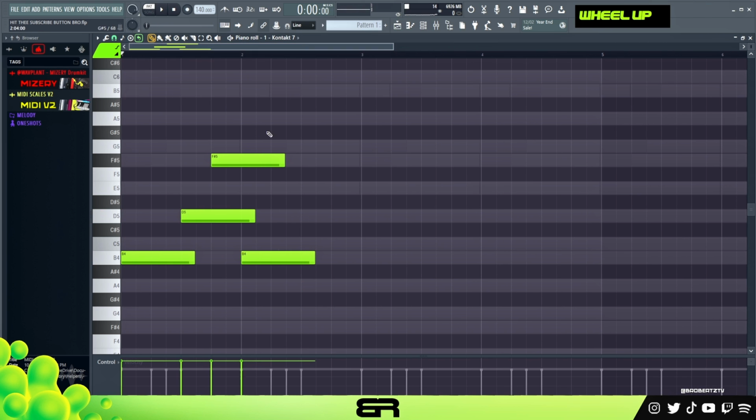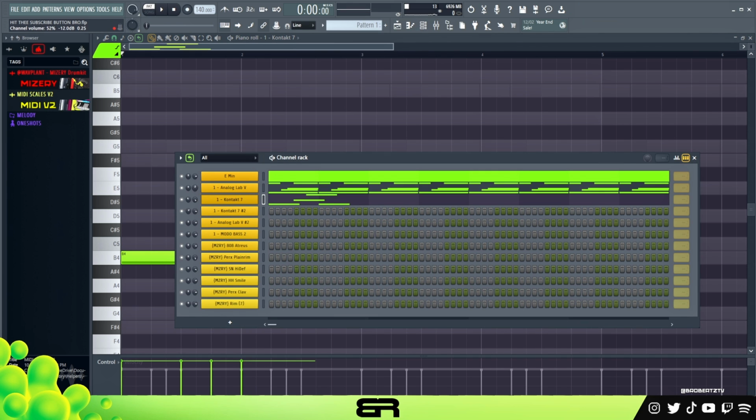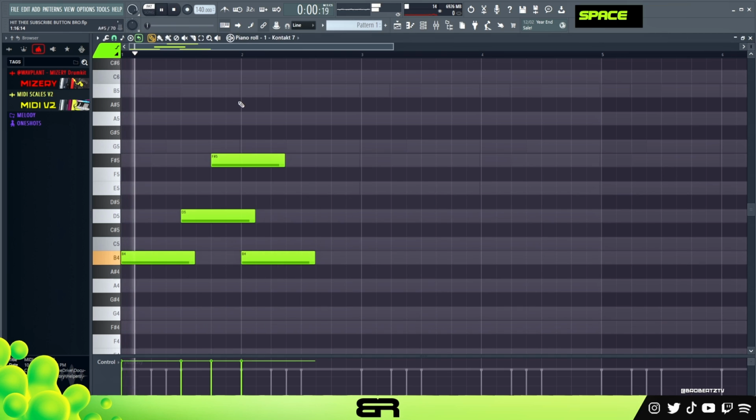And of course, I'll probably want to put a halftime on that texture, but for now I'm just going to turn it down so we can focus on the guitar.